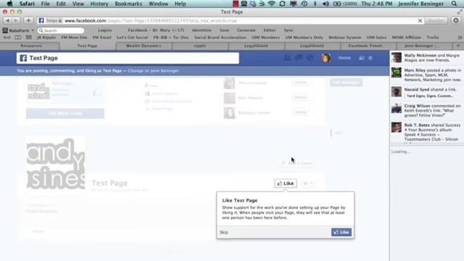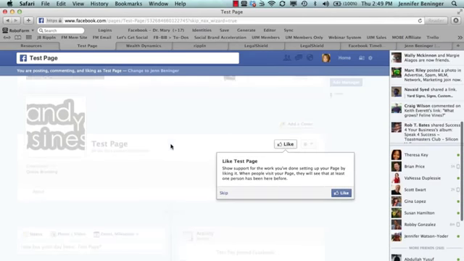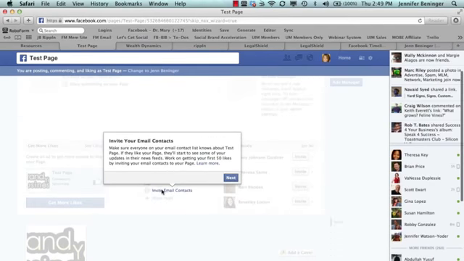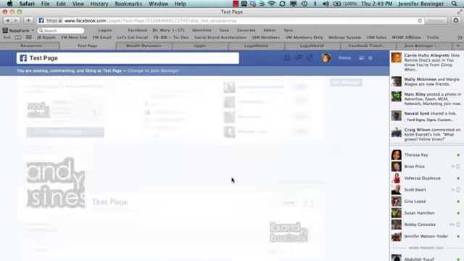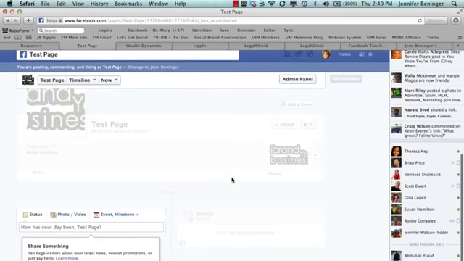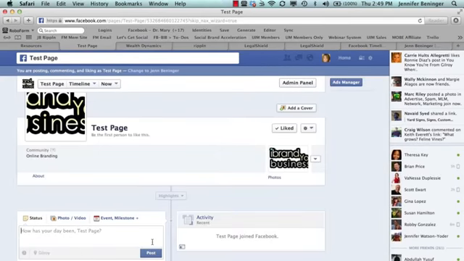Okay, now here you have the admin panel of your page. Like the page, you want to click like. Email invite your contacts. That's really easy. You just put in your username and password for your Google or your Yahoo or something along those lines. You can post here on your timeline. Just do something along those lines.